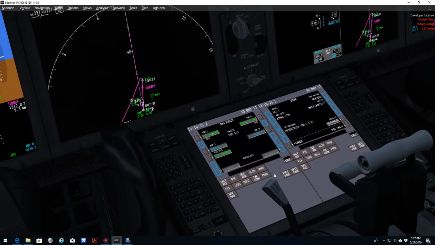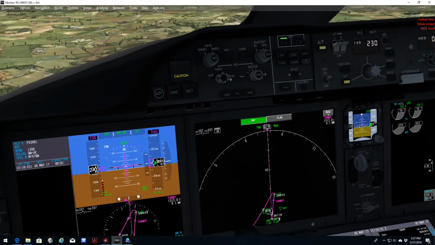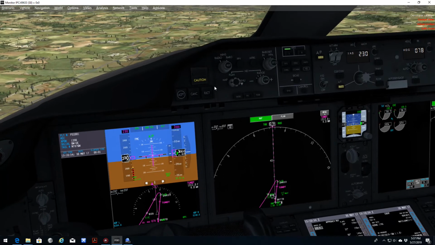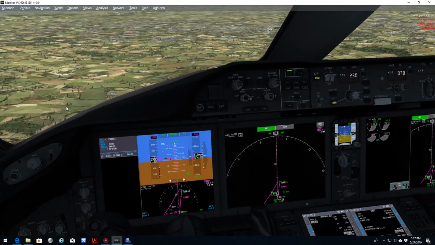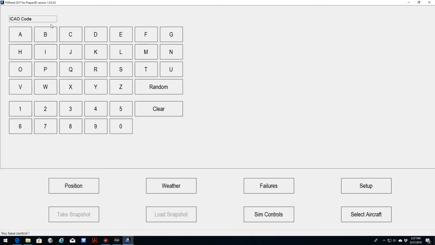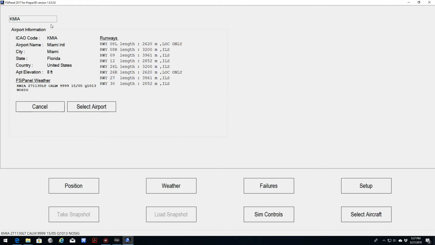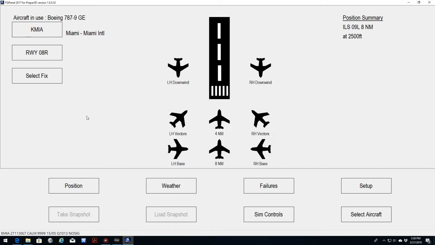Let's see if I have my approach speed. Approach, yes we do. So we're all good to go. Let's try a 4 miles final approach. This time, let's go for the US. Okay, so let's go to Miami, for example. Let's see which runway we're gonna take. 8 right, and this time a 4 miles final.